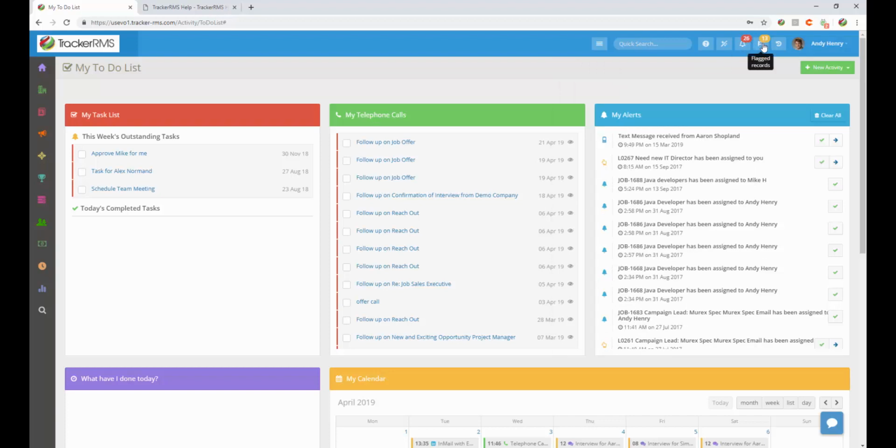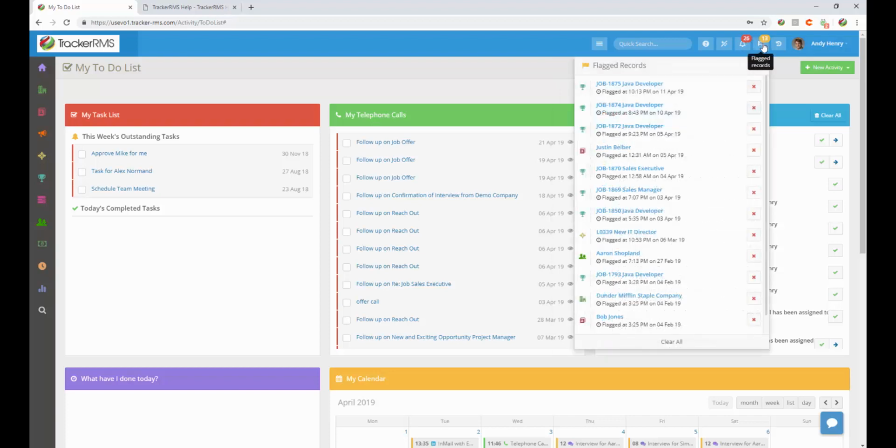The next icon you'll see here is the flag. You can flag records anytime in Tracker. I'll show you once we get into a record where you'll find that flag, but once you flag a record, it will live here. Flagging a record just means you need to revisit it for any reason. So if you get distracted by a phone call and you need to make sure that you remember to jump back into a record, flagging it will be a great reminder to revisit that record.